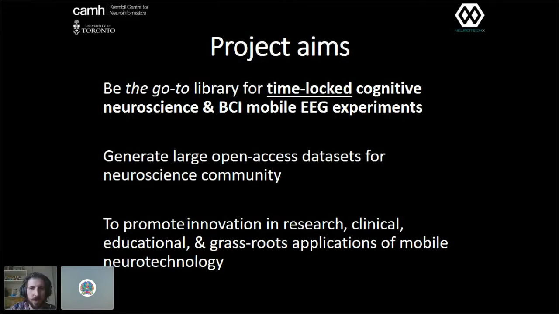I'm saying time-locked cognitive neuroscience experiments and BCI mobile EEG experiments, and this is something that I do want to emphasize. So we're not trying to do everything under the sun with mobile EEG here, and in particular, just plugging in and recording data. That's not hard. I mean, there's a million mobile apps that'll do that for you. There's lots of good options for that.